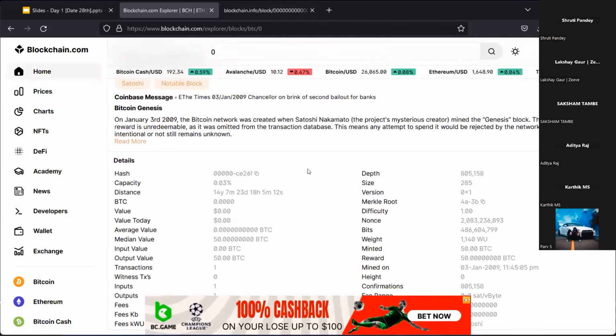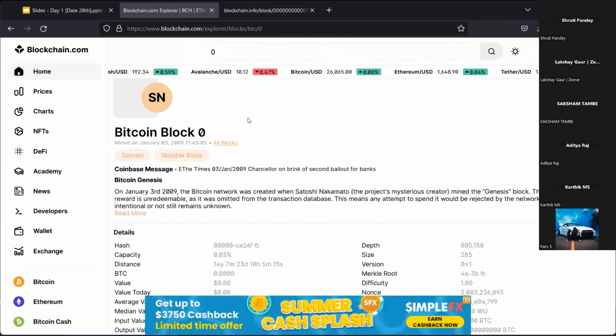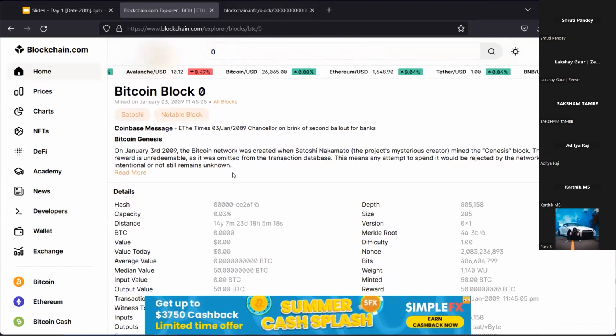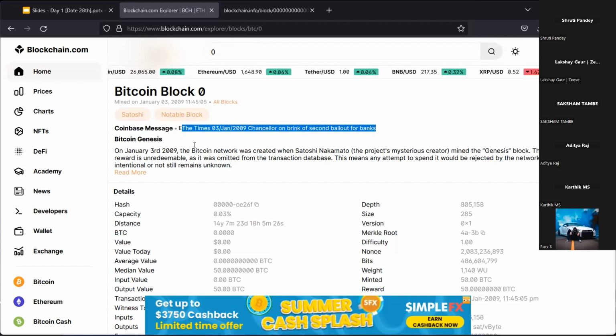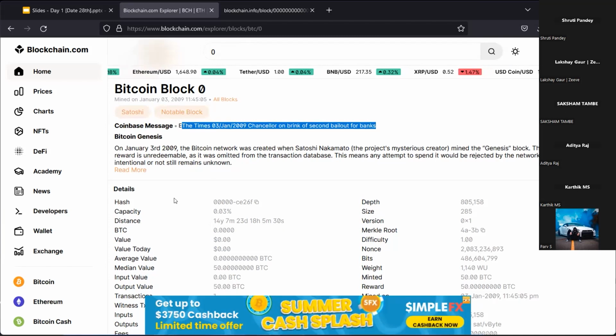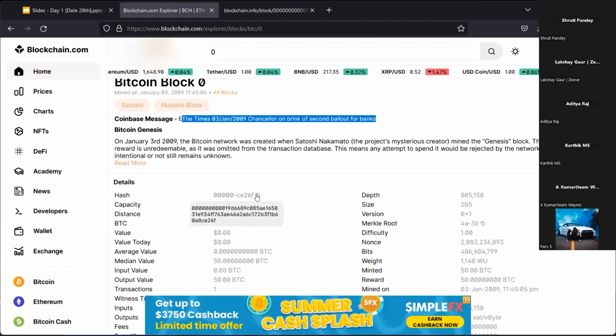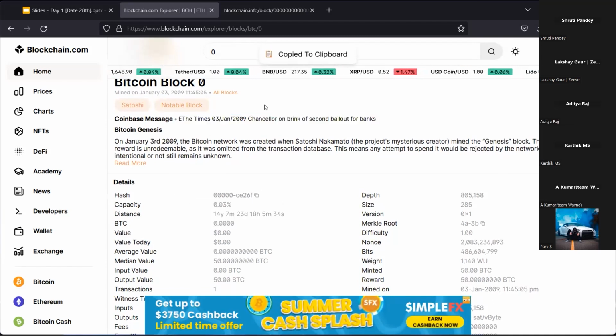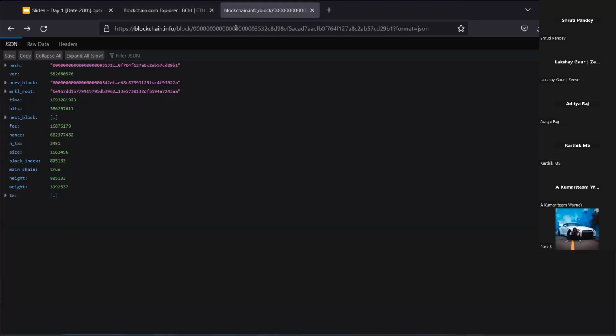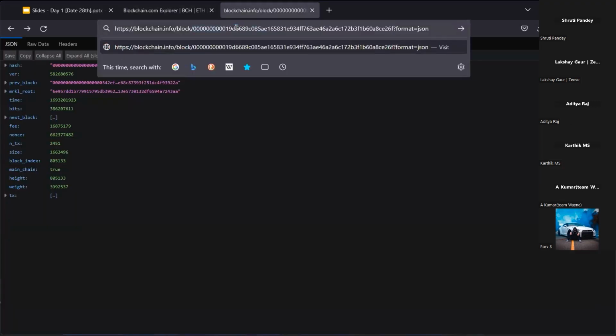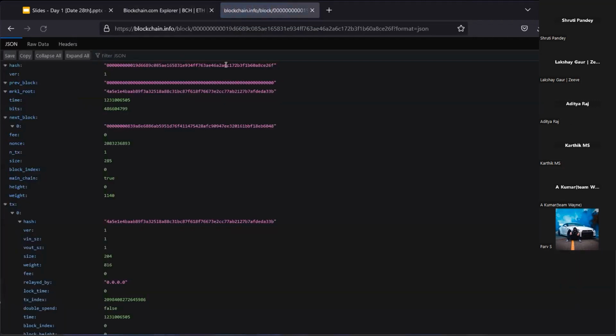So it helps us understand that this is block 0. It also tells us about the message that it holds. It is called a coinbase message that you can encrypt with the private key that you want to sign this transaction with. Okay, let's copy this hash here. Let's try to put it in this tab and see what we can get in JSON detail.